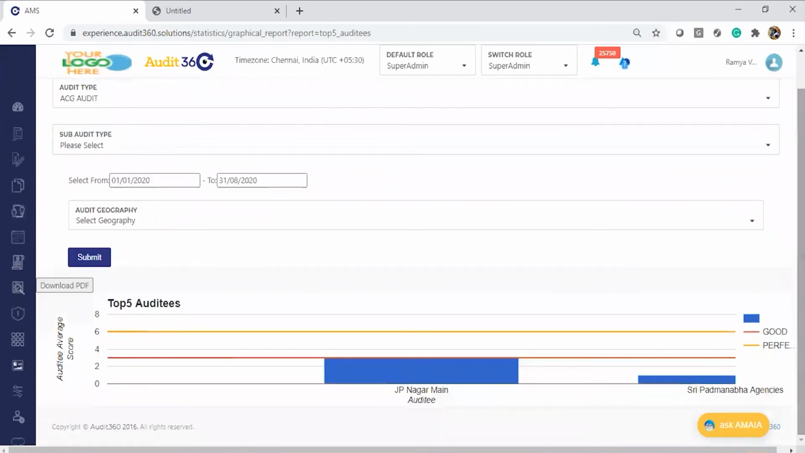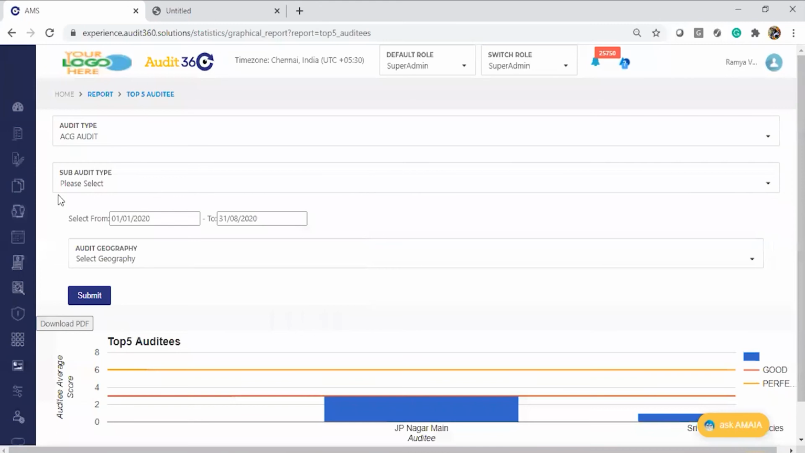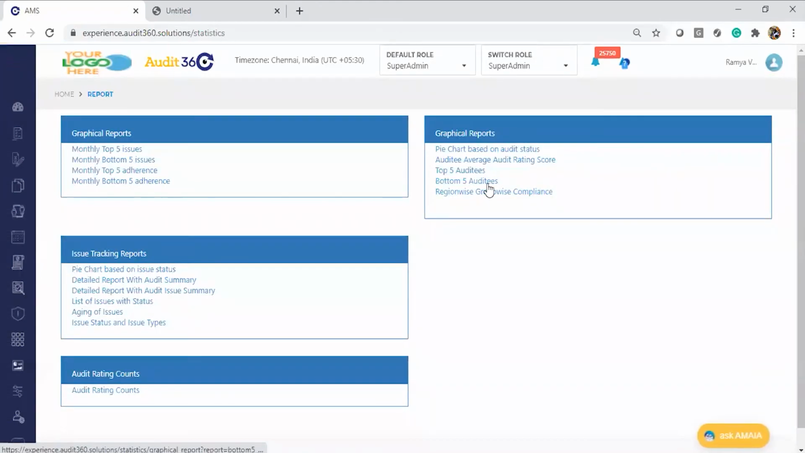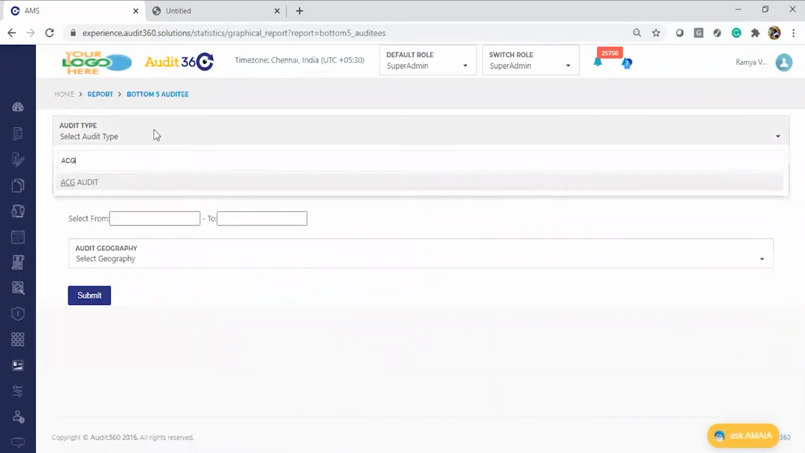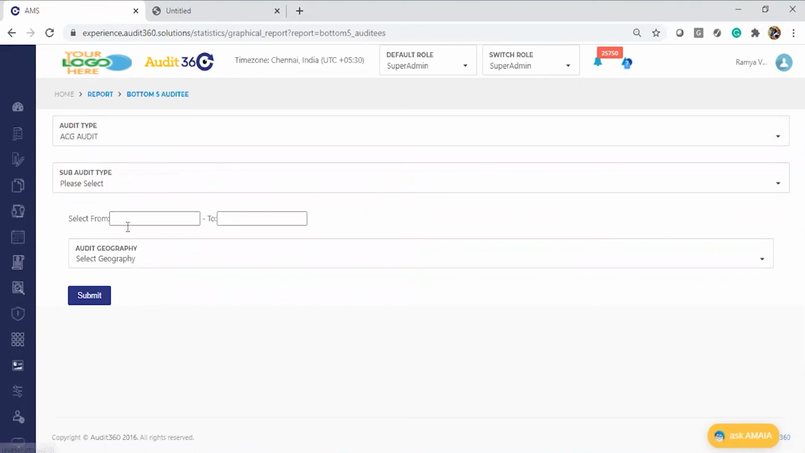If you see, I have two audits, JP Nagar and Sri Padmanabha, and the graph is shown at the rating level. We had ratings called good and perfect. Based on the rating, this information is shown in this report. Similarly, as with the top 5 auditees, we can also see the bottom 5 auditees, and it will be exactly the opposite of what we have been looking at, because the definition itself would be an opposite definition.